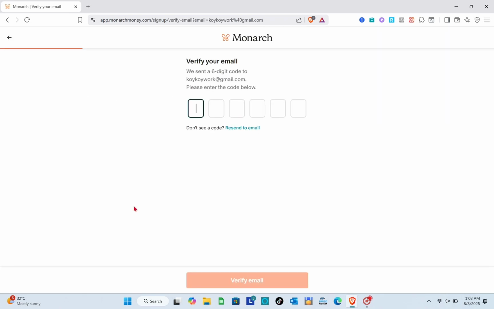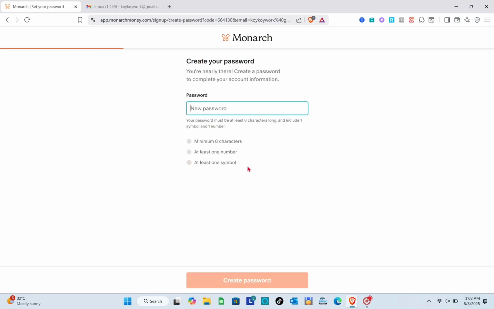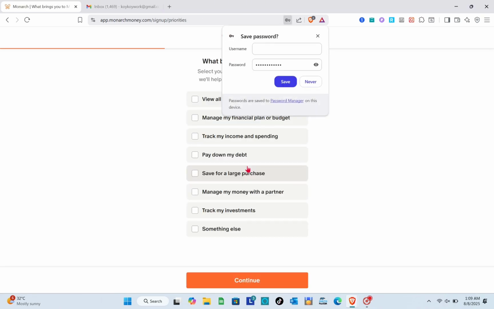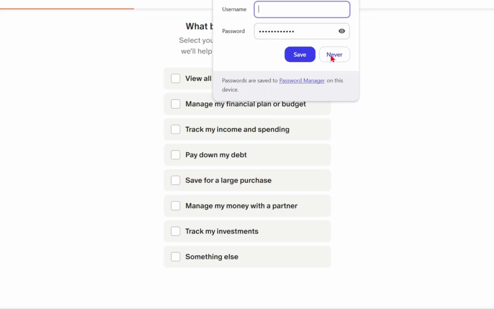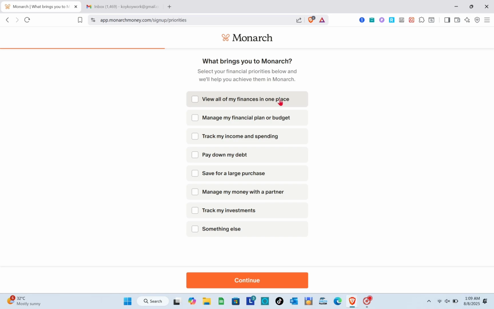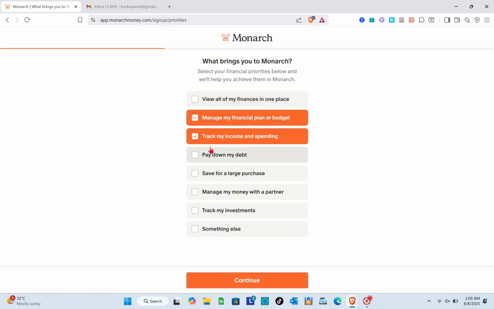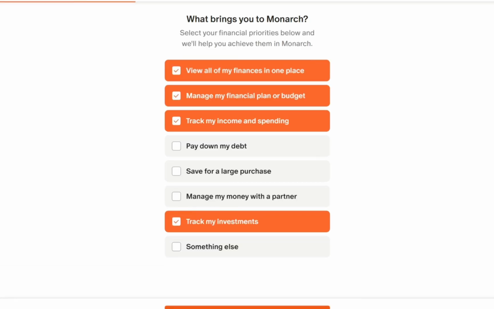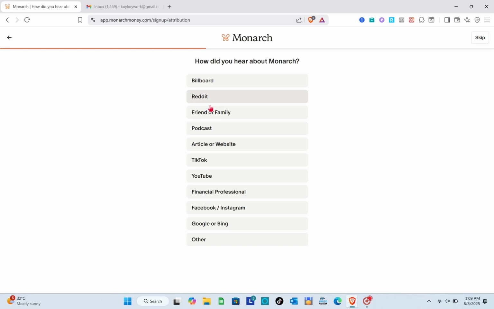And then a code will be sent to your email, so you just have to paste the code here, and then you have to create your password. Okay, and then after that, click on continue. So right here, what brings you to Monarch? What I'm going to choose is to manage my financial plan or budget, track my income and spending, manage my money with a partner, or track my investments, view all of my finances in one place, and click on continue. Now, how did you hear about Monarch?